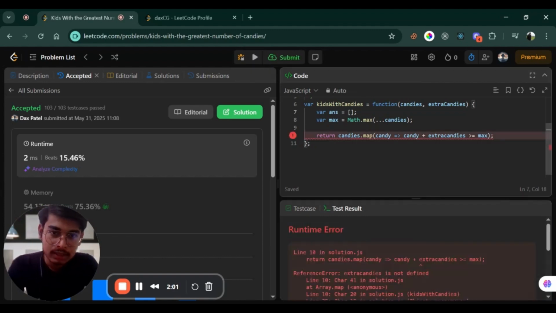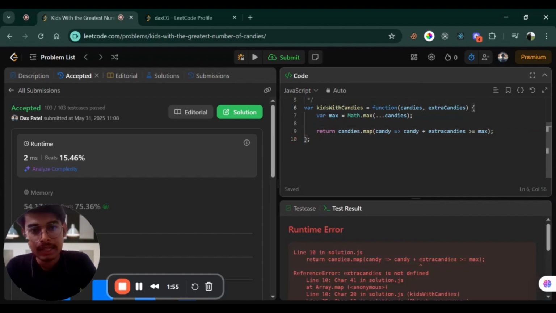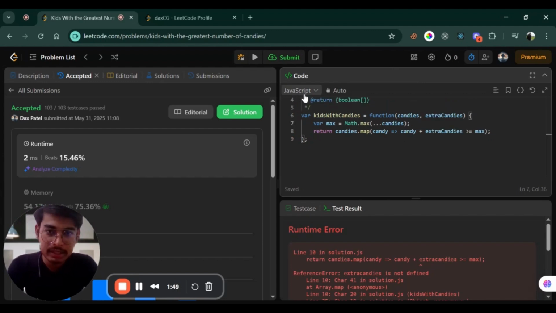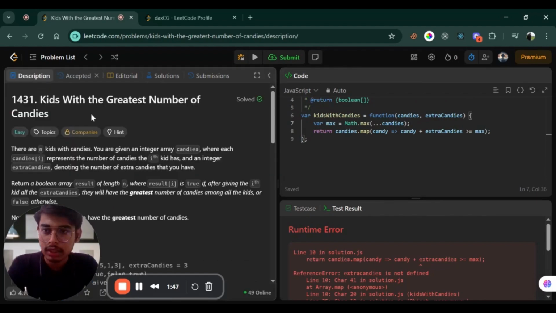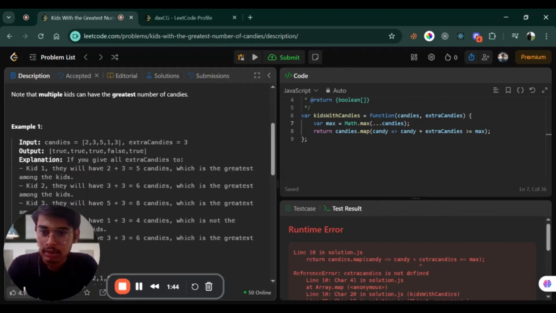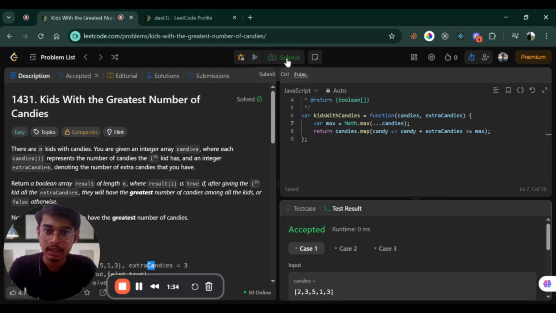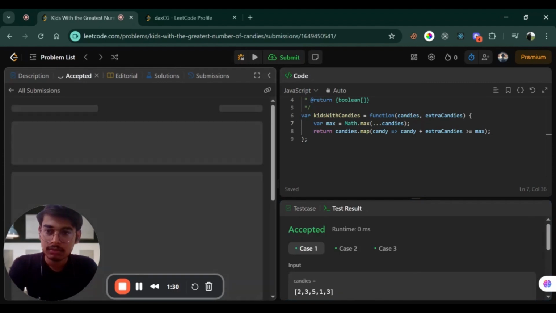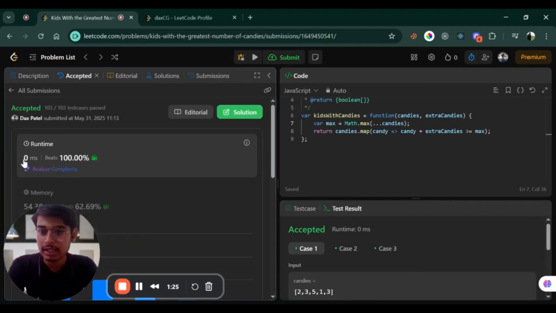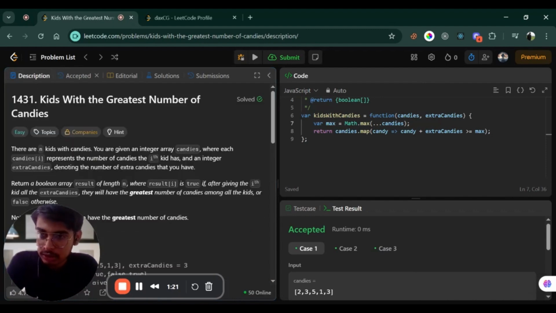Wait, it is showing me a runtime error. I made a spelling mistake here. We have to use capital C; the question already gives extraCandies with a capital C. Now this is accepted. I'll also submit for further LeetCode test cases. It's accepted and the runtime is 0 ms. So I hope you got this question, the greatest number of candies, cleared.